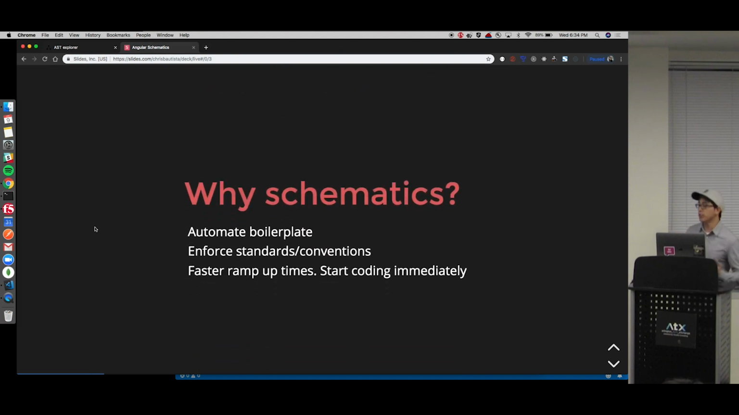Okay, so why should we use schematics? Back to the previous example of ng new, ng generate, we automate the boilerplate there. We can also enforce standards and conventions. Say maybe you don't like ng generate component out of the box, and you like writing your components differently. You could write your own schematic and have it look completely different than what's out of the box. That way you force all the devs on your team to use this command, and everyone's in the same structure.